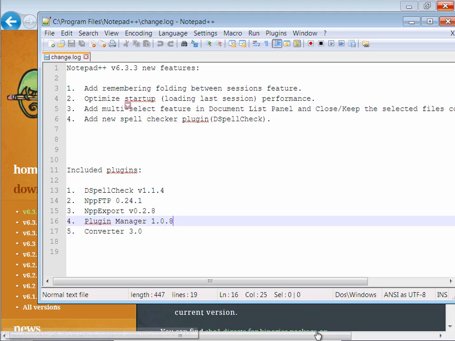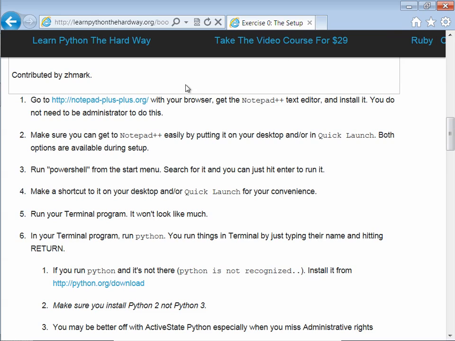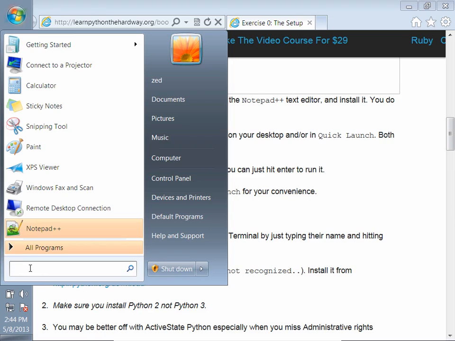Next up, we want to run PowerShell. If you're familiar with Windows, there's a program called Command.exe, and that's what you used to do command line back in the old days, but now you use PowerShell. PowerShell is very good. To run PowerShell, I do this. I start my menu, I go down here to the search, and I type PowerShell.